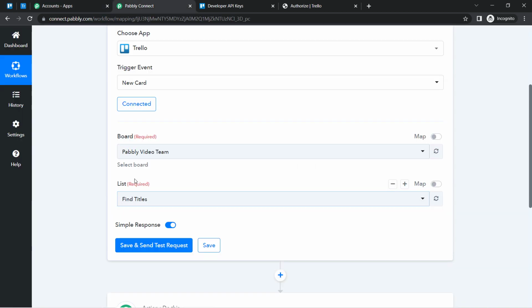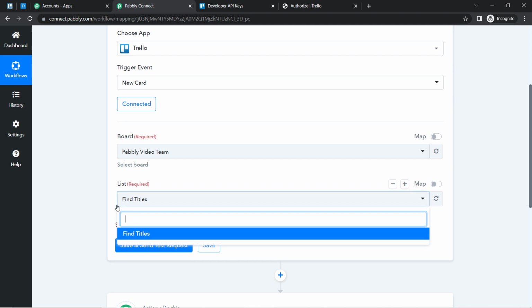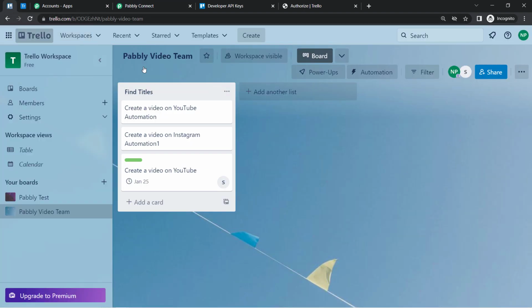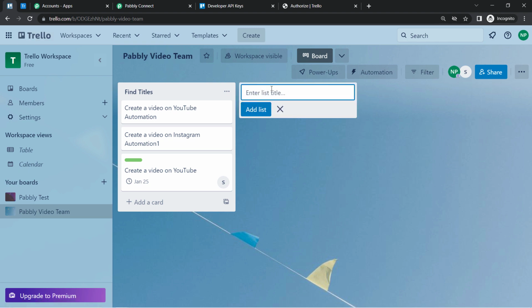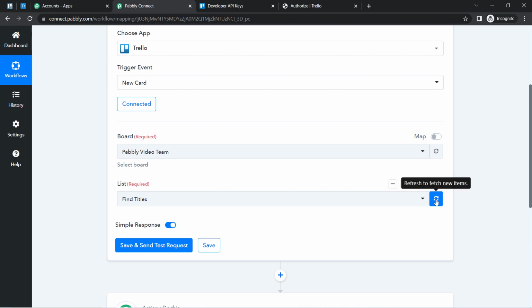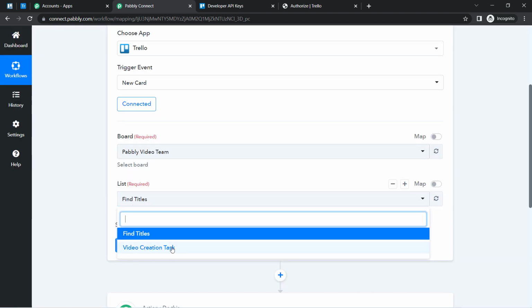Okay, now it is asking to select the list, so instead of selecting this particular list, I am going to create a new list in front of you. Clicking on this plus icon, add another list, and here I am going to provide the name as video creation task. Now click on add list, and coming back to Pabbly Connect, if I refresh this particular field, I will actually get the new list as well.